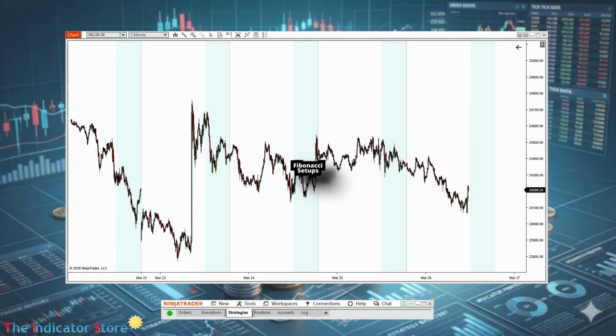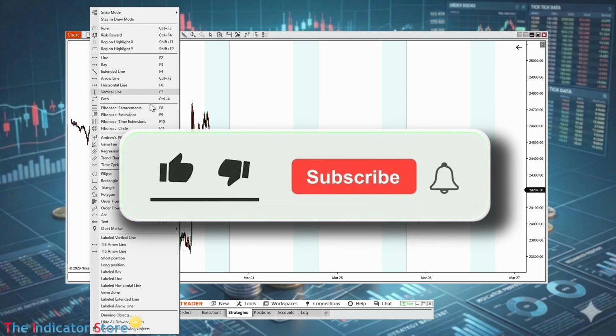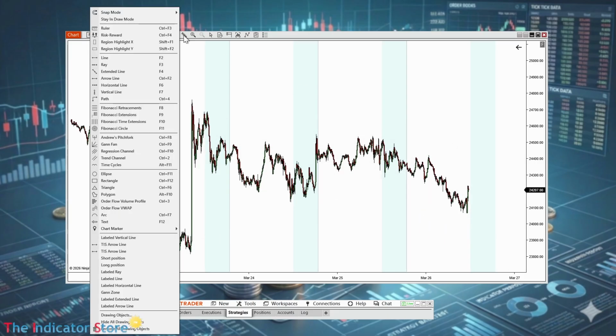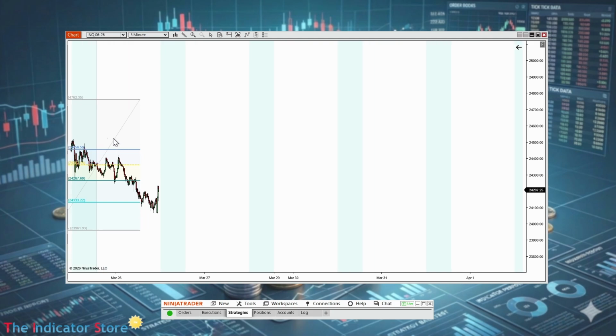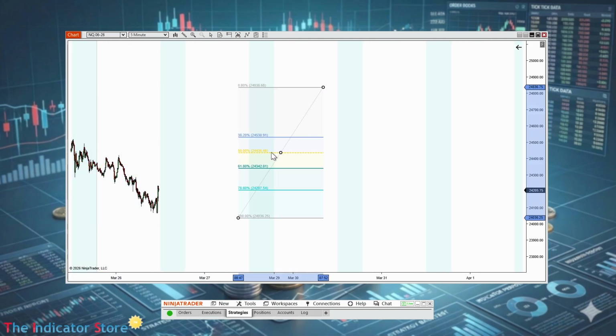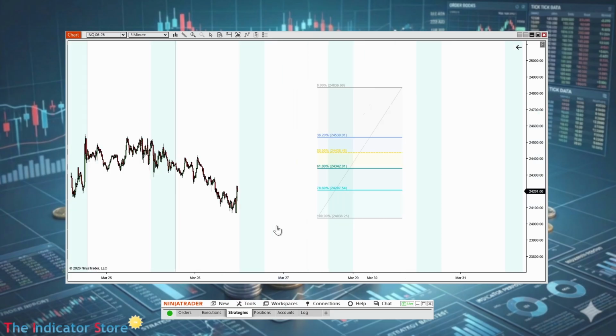And today let me explain a few tips that you can use with the Fib tool. My preferred Fib tools, you can find the Fib tool here on the drawing menu. And for the retracement, my preferred levels are the 50% and the 786. And let me show you why.